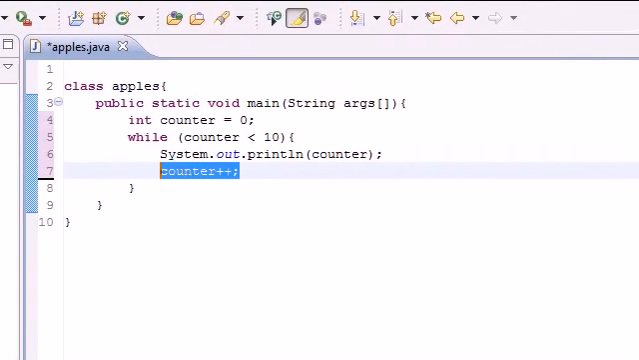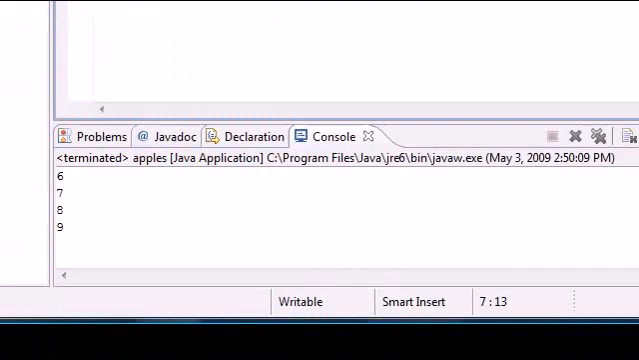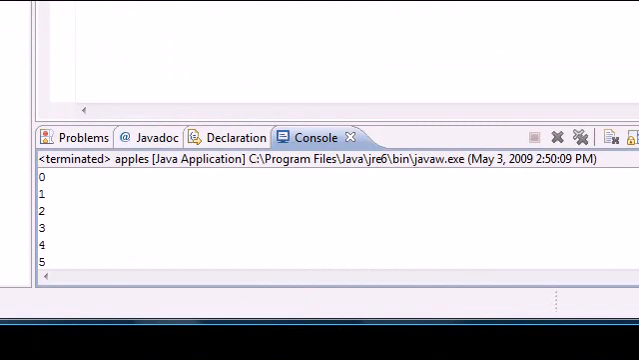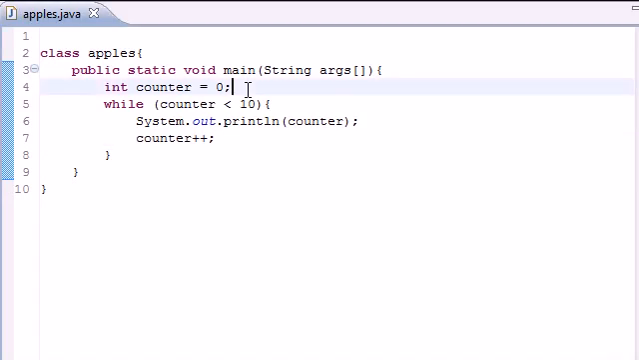And let me run this real quick and show you guys what it does. Run, okay, and in our little run box we get 0, 1, 2, 3, 4, 5, 6, 7, 8, 9. Just what we wanted. Now let me show you guys one more time what this does.